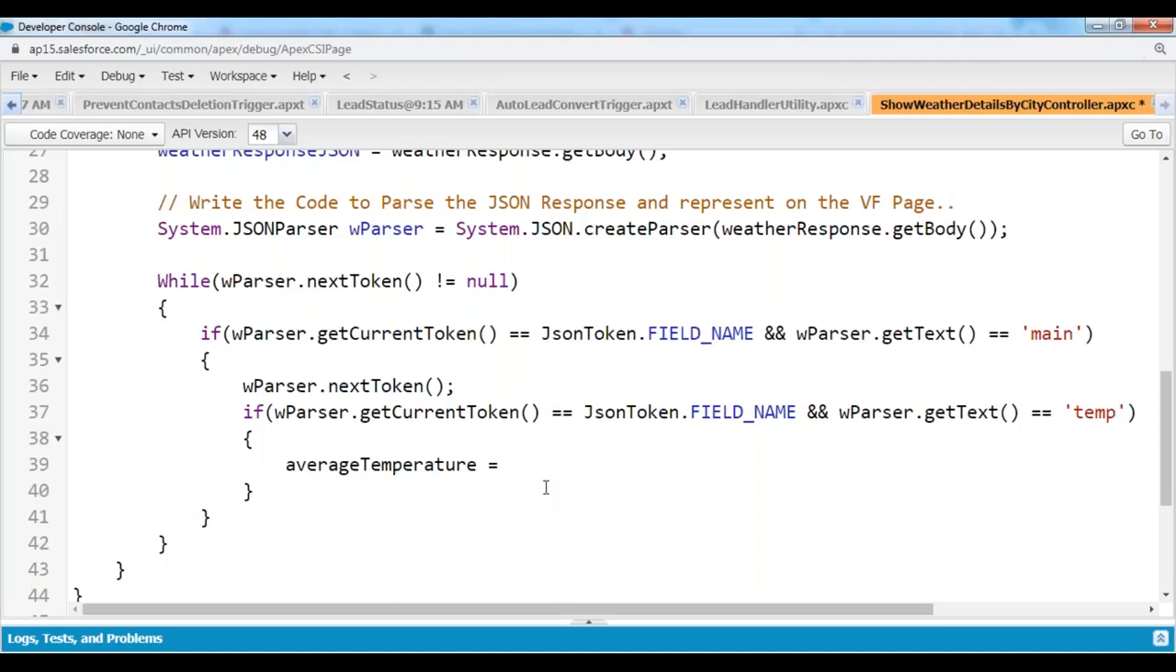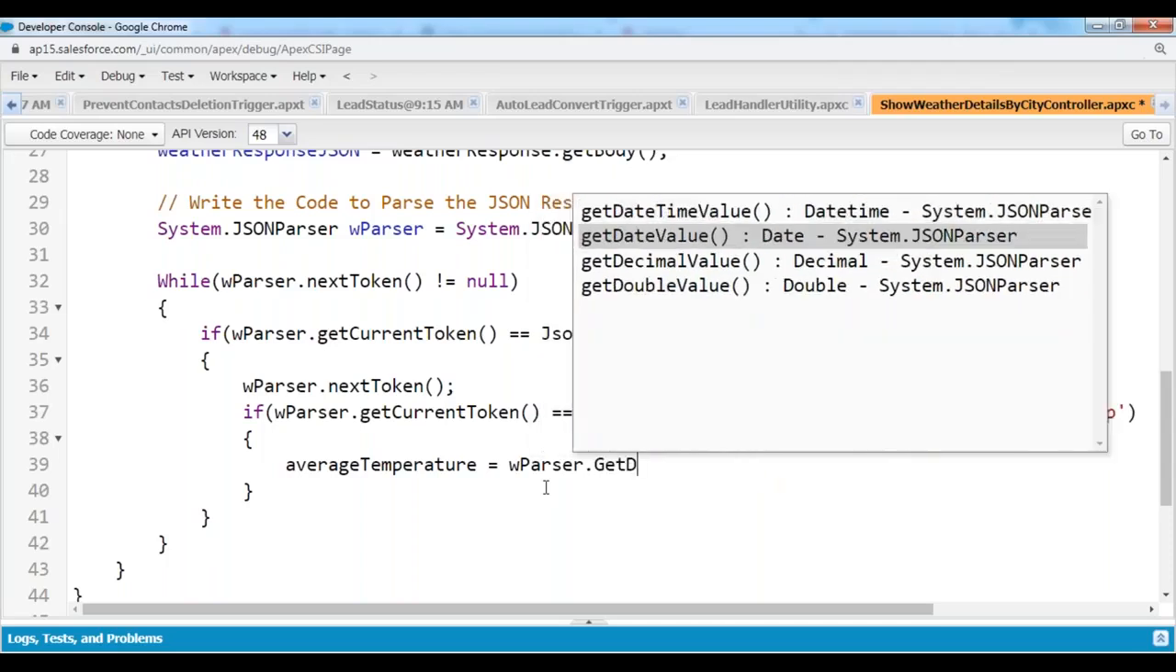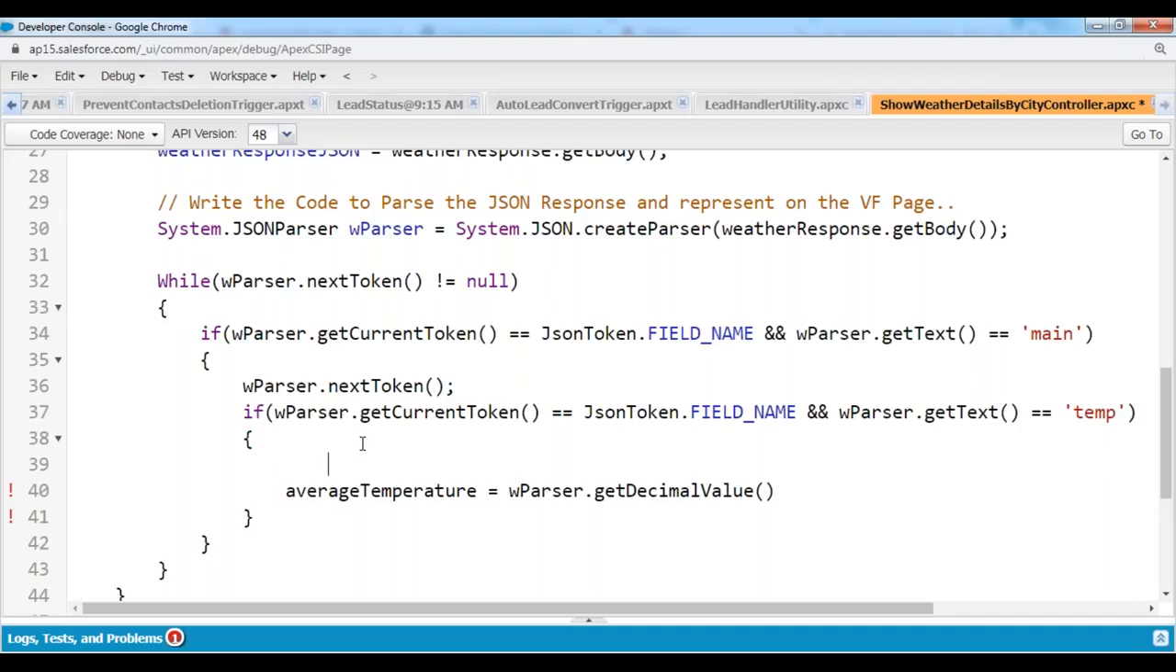I would like to collect that W parser. Okay. Now get double value of the decimal value. So get decimal value over here. I'm collecting the decimal value inside this. Okay. I'm collecting this decimal value. Where is this value available based on this token? I would like to go to the next token. W parser dot next token. I'm collecting this decimal value. So it will be representing this decimal value 305.15.